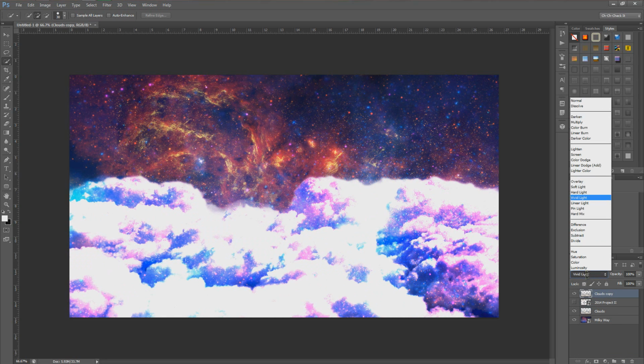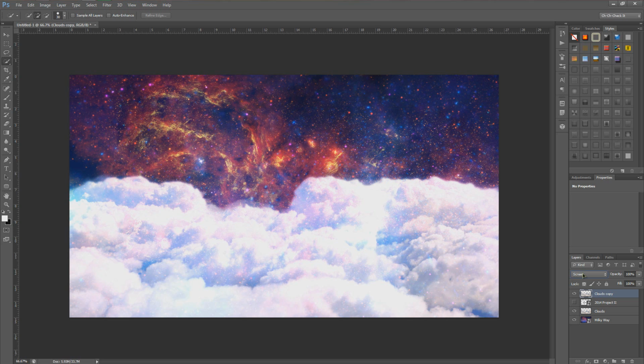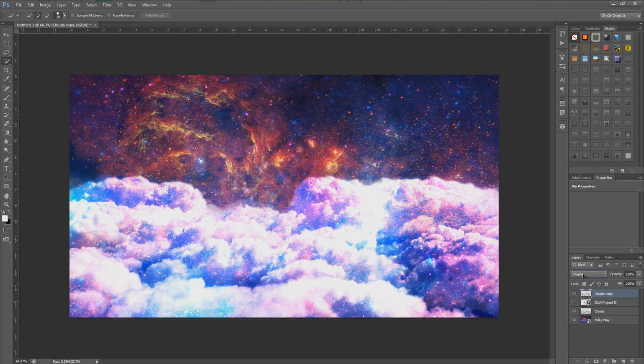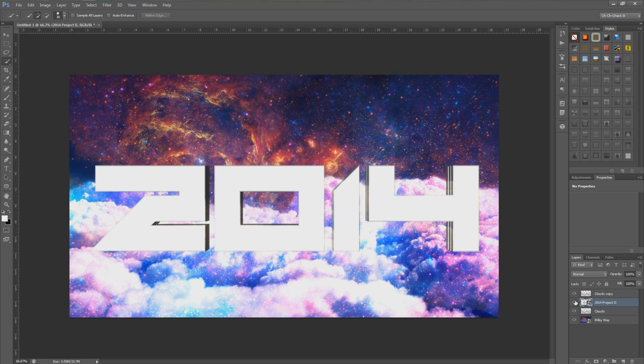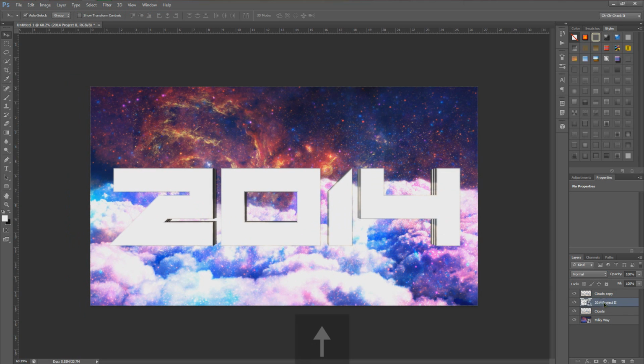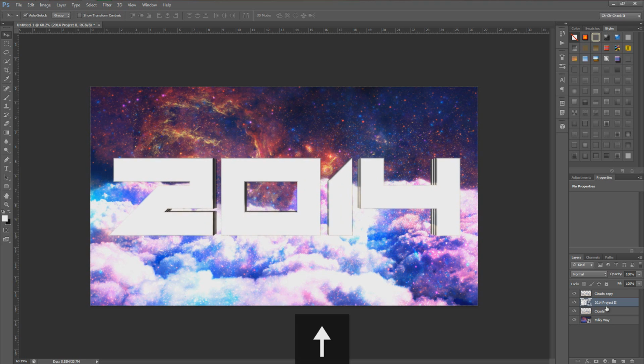Cool. I'm going to change this one to something else, like, what do we want? Overlay looks pretty cool. We'll turn back on our project. Now it's time to start making it pretty. I'm just using the arrow keys to make this go up a little bit, make sure it's looking kind of center.